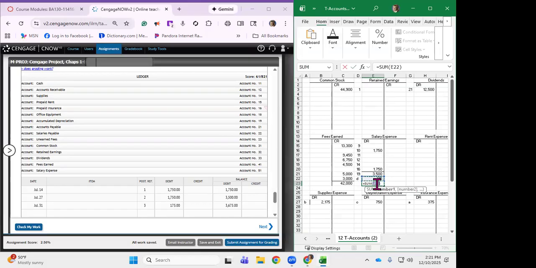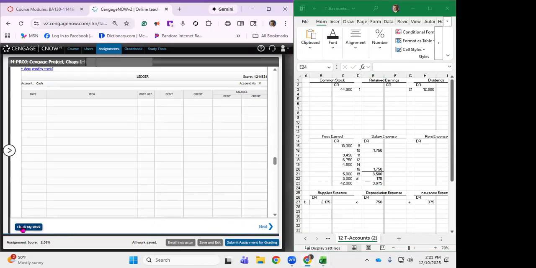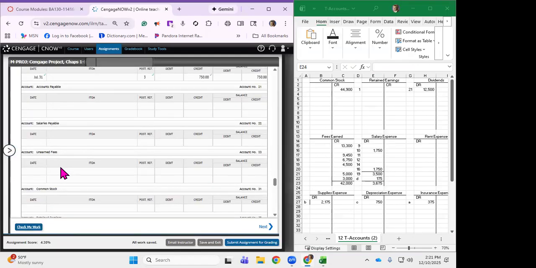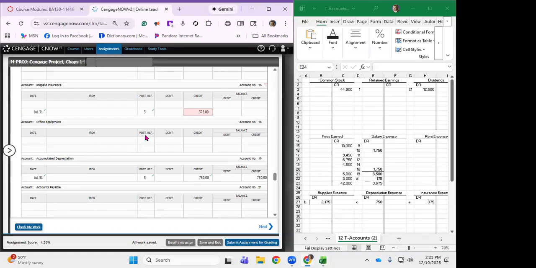So we can add that up in the T account. And there it is. Okay, so let's check the work. And then we got to go to salaries payable. Okay, salaries payable. What's this one?